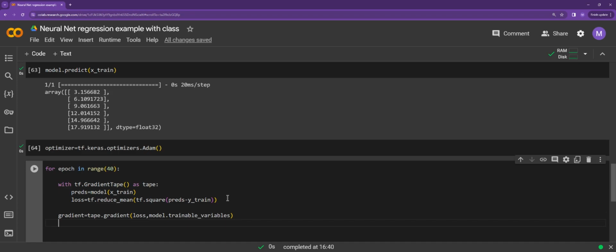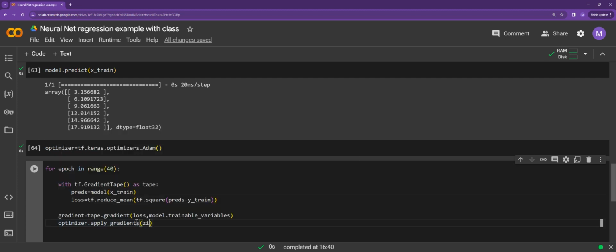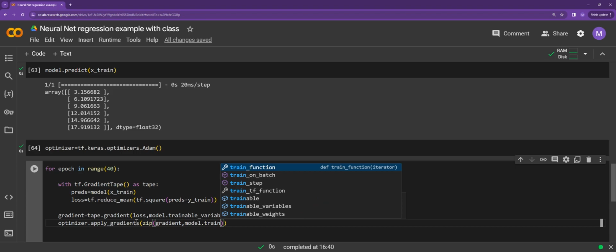And then optimizer dot apply, isn't it? Optimizer dot apply gradients. We call the apply gradients method. Okay, and we apply to what? We apply to the zipped gradients and model trainable variables.